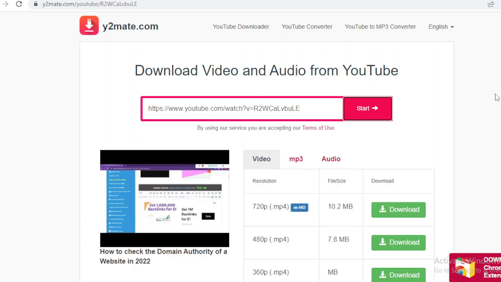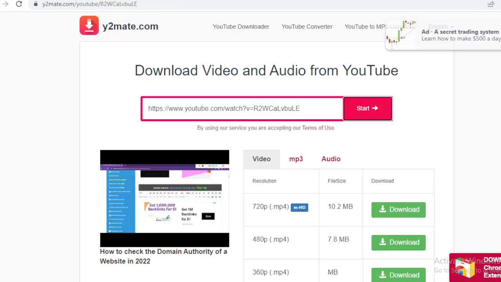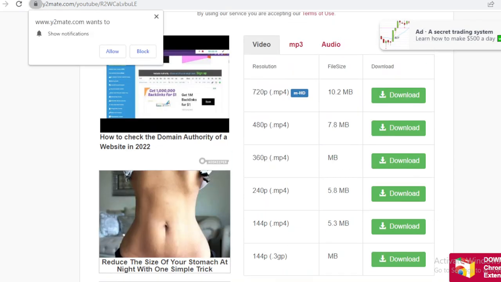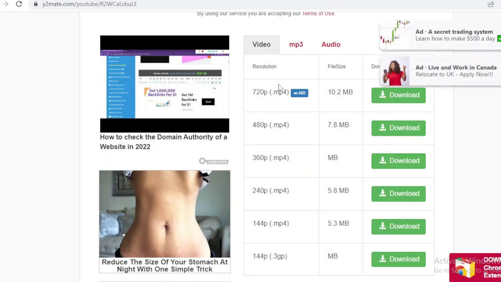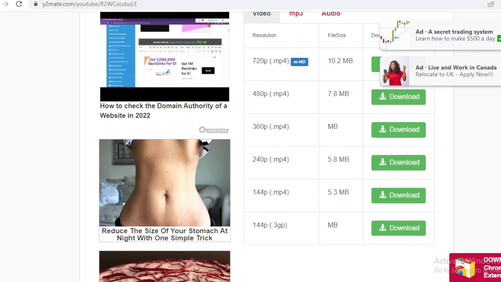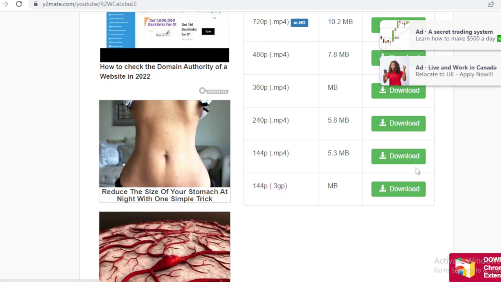Okay, so you can see the various video formats. They have ads on this side, so it comes up occasionally. Okay, so you close this. Right here, you can see, guys, that you can download the video in any of these sizes. You have the 720p, that the size is 10.2 megabytes. 480p, 7.8, 360p, 240p, 144p. That's for MP4 and the 3GP formats.